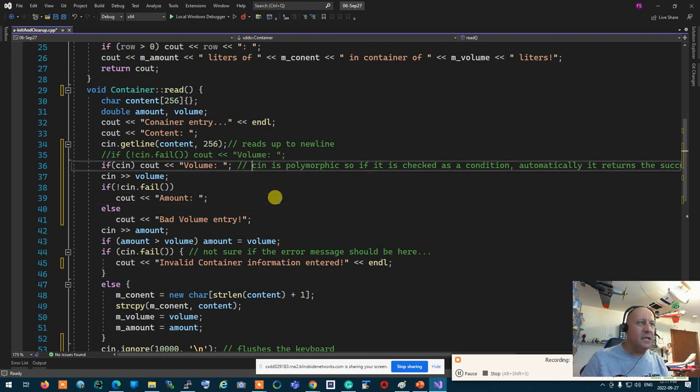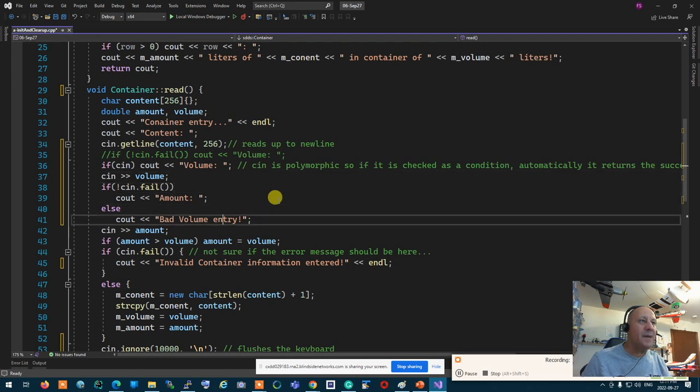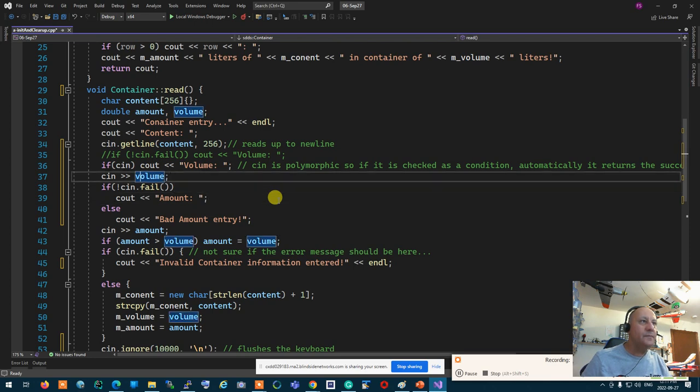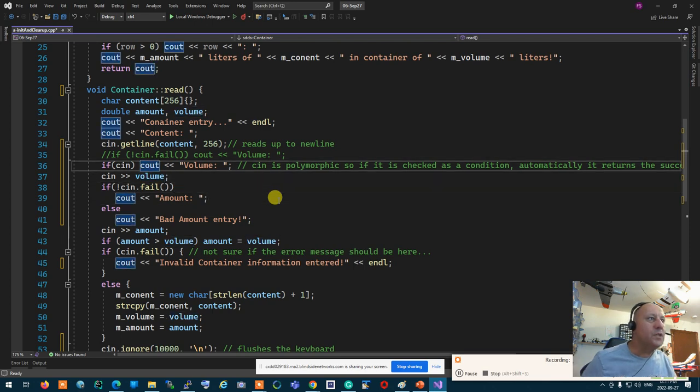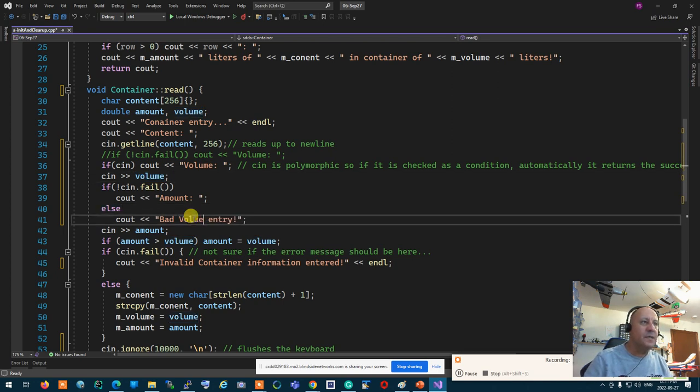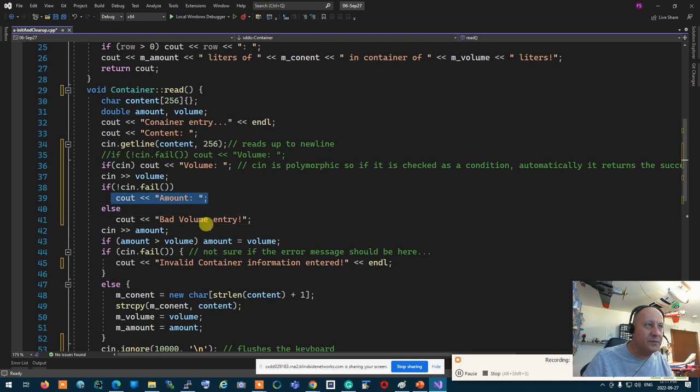And in here, if it fails, it's not bad volume. This is bad amount entry. Sorry. Bad amount entry. And in here, volume. Oh, this is actually bad volume. Sorry, my bad. This is bad volume because if it fails at this moment, I'm not going to say enter amount. I'm going to say what you entered last failed.